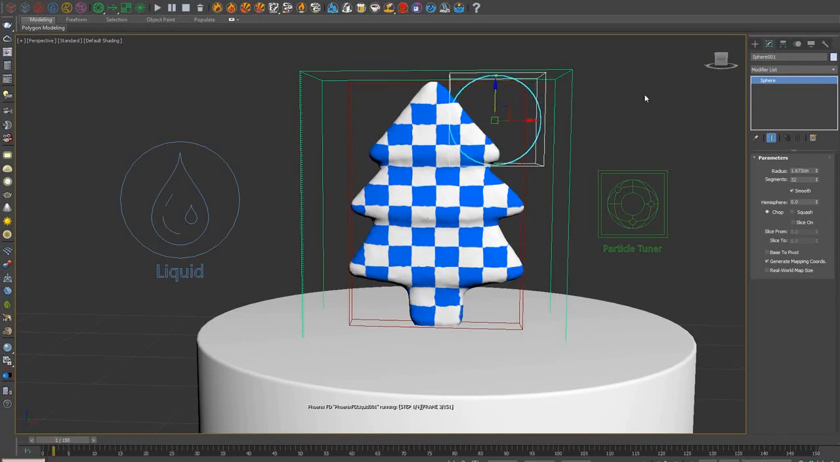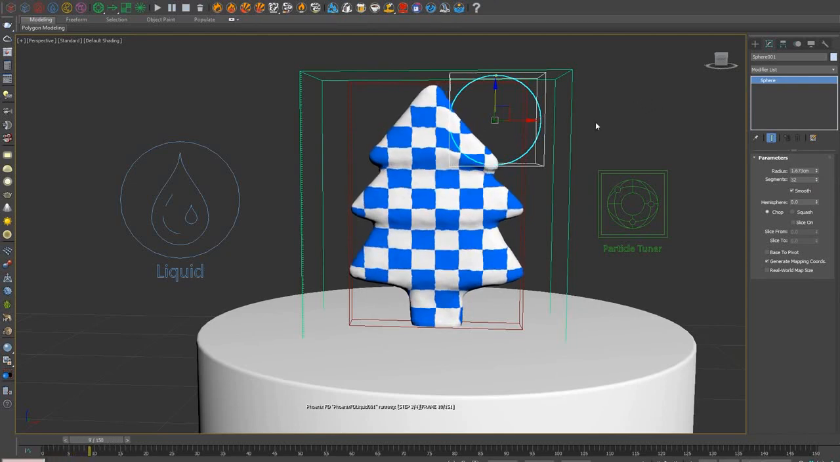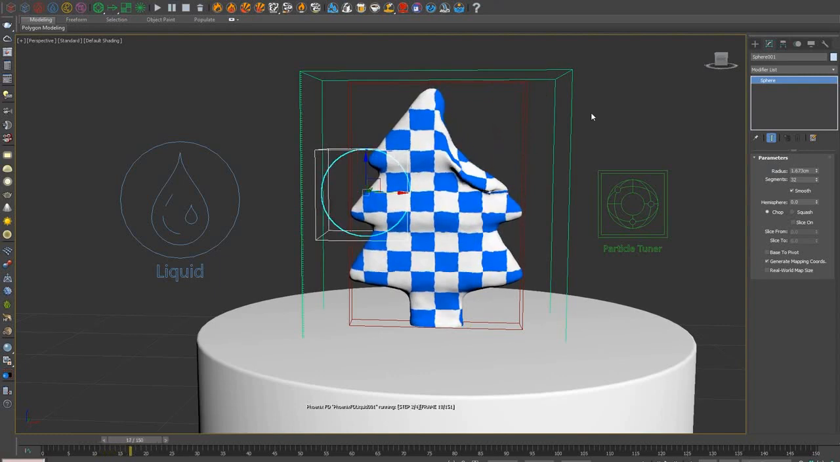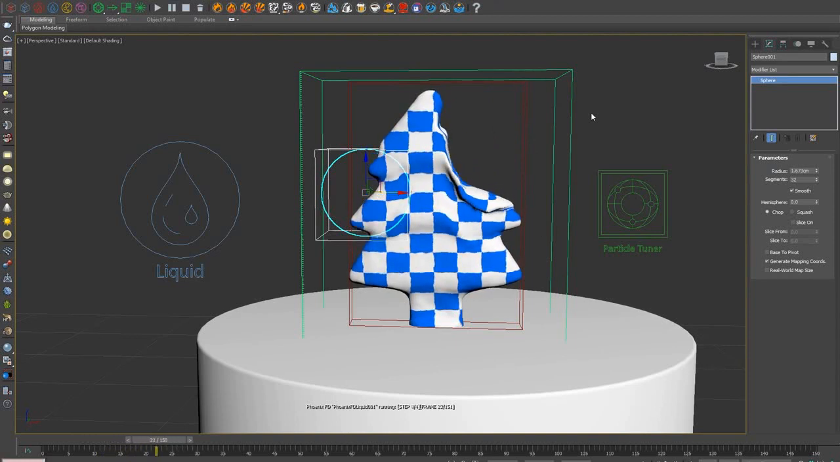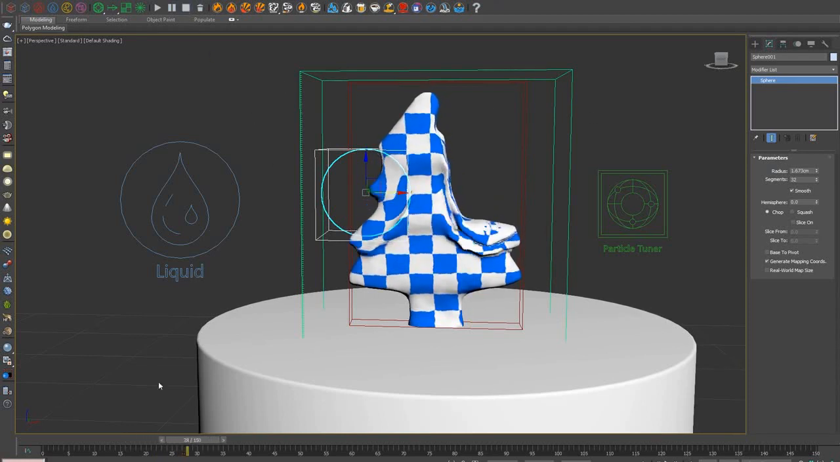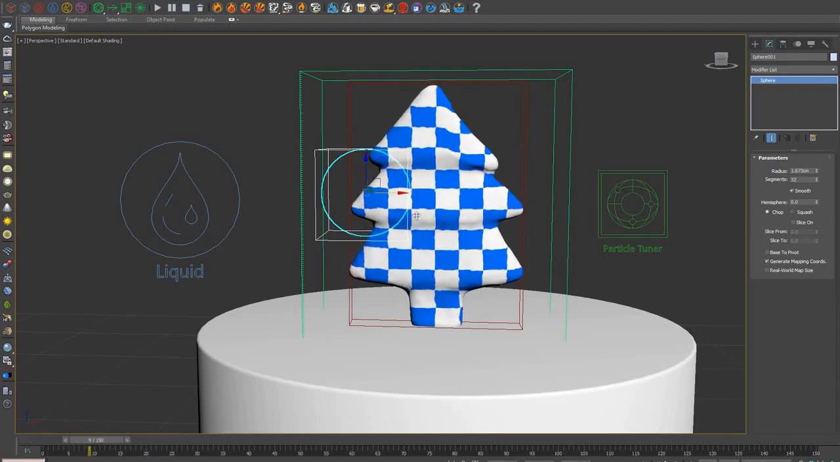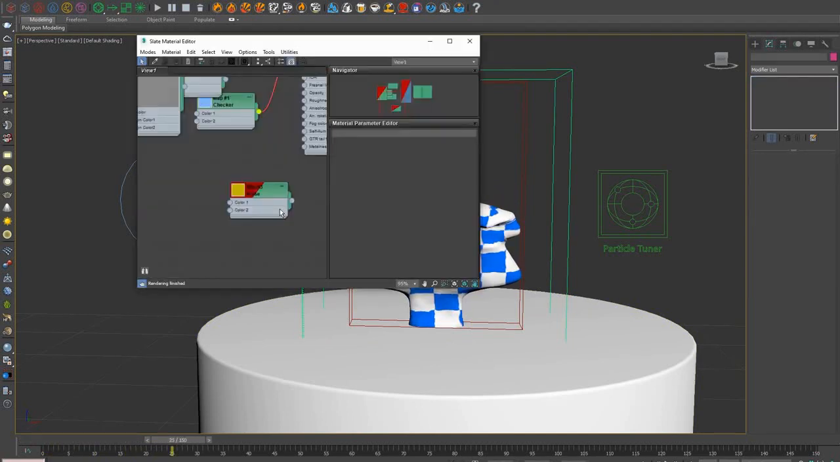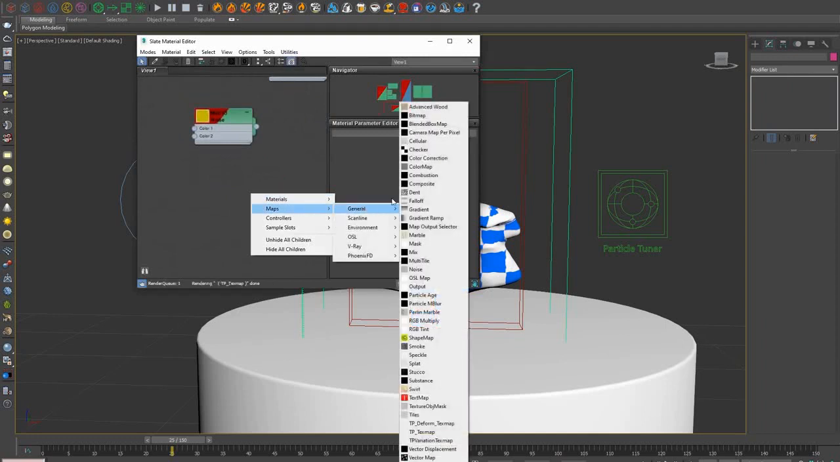Then another thing we could do is if we start our simulation and move our sphere in here to melt the particles. And now you can see that whenever our liquid starts to melt, our texture sticks to it and starts moving properly with the fluid.